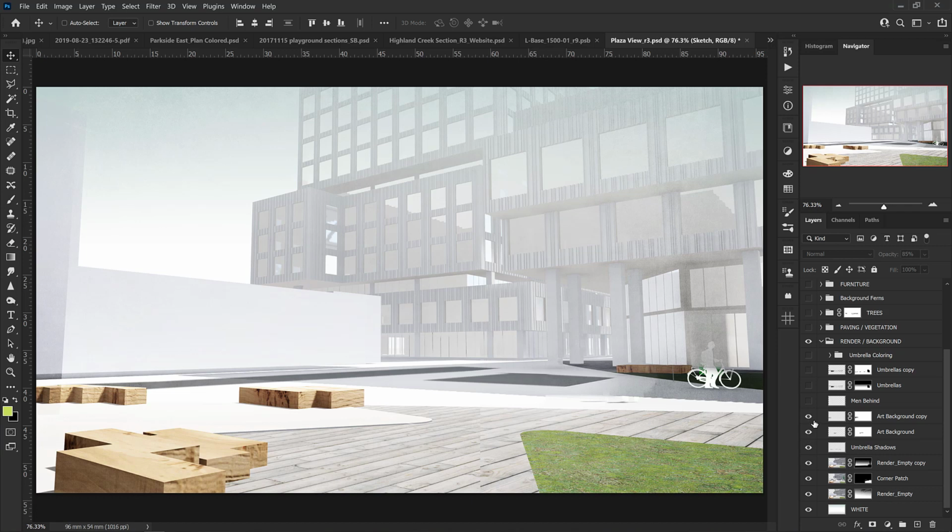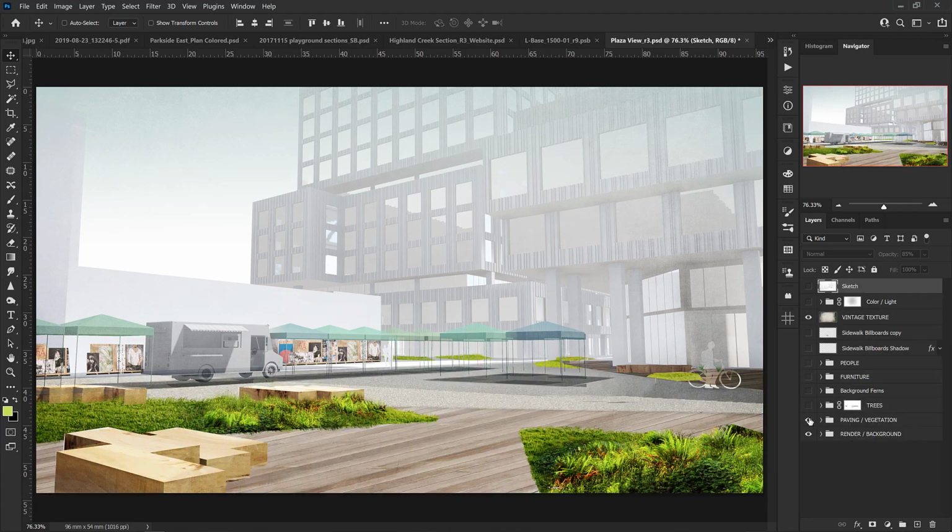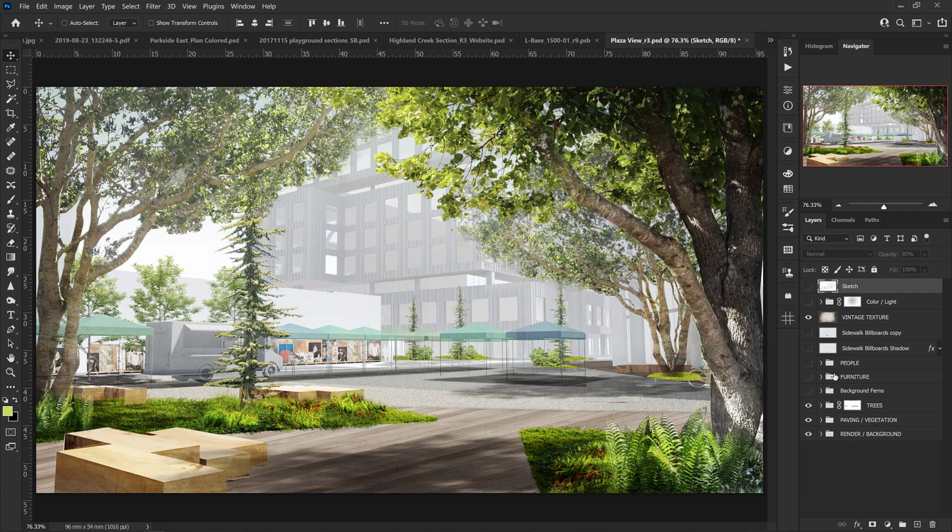After that, I've added in some textures of art to go along this wall in the back. We have some umbrellas with coloring on top of them. And then in the next folder, we have our paving and vegetation. These are all just photo textures that have been manipulated according to the ground plane. We have trees in next. These are all cutout textures that I've dropped into Photoshop and then given different opacities and blend modes so that they fit into this space.